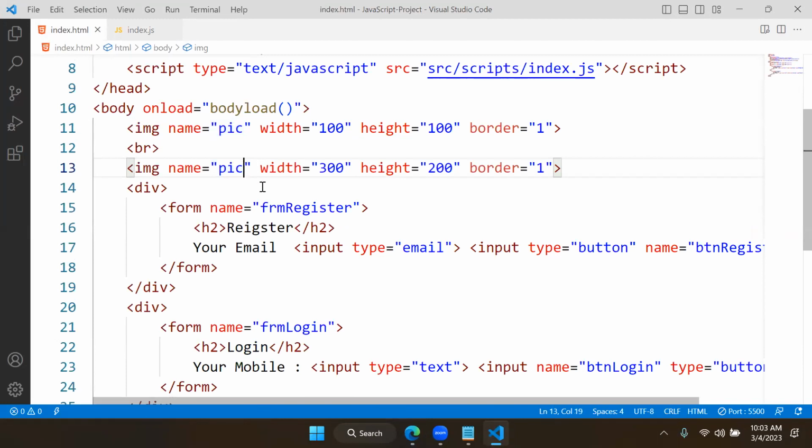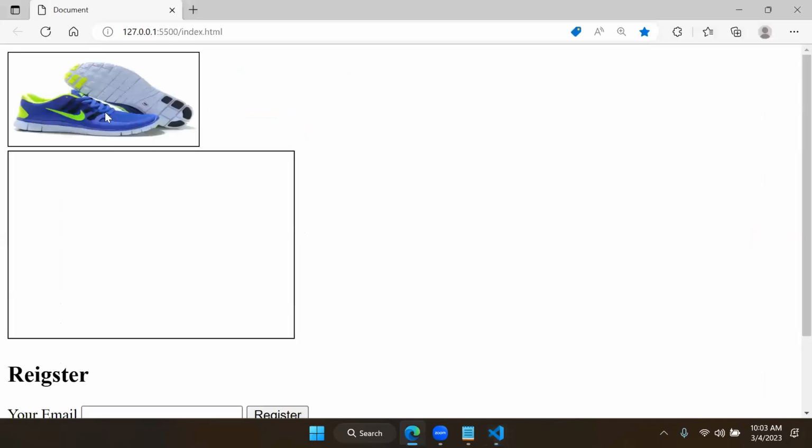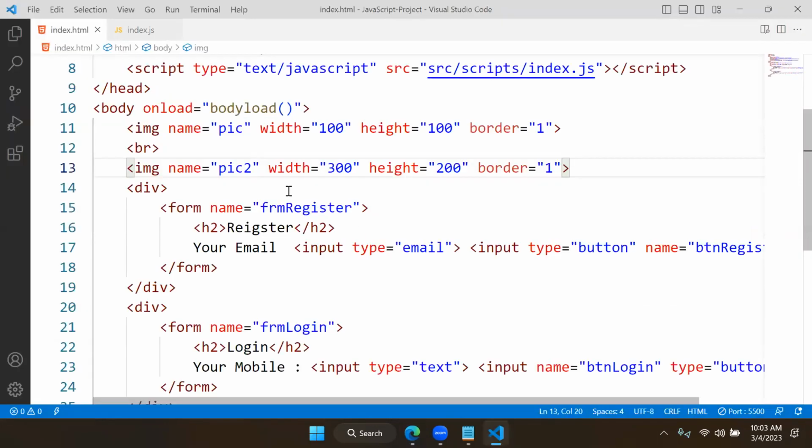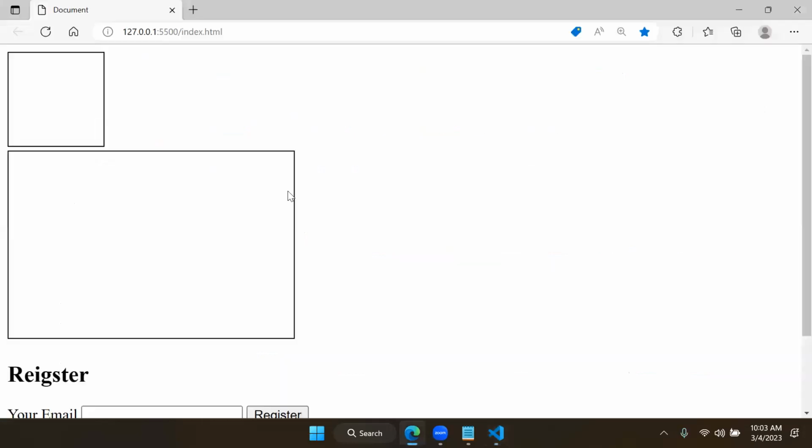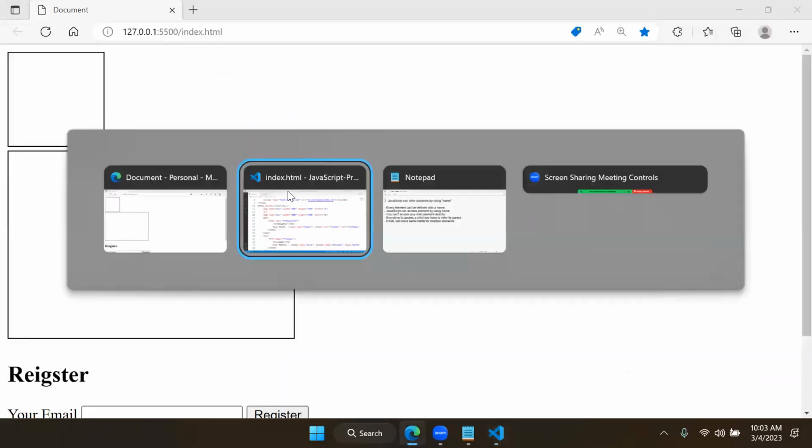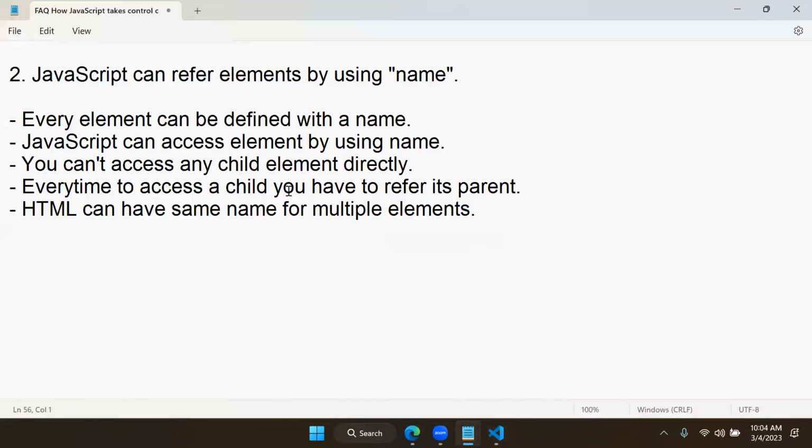If I use different names, okay, this is pic, this is pic2, something like that. Now it will apply for the first one, and for the second one you have to write again. But if both have the same name, then there is a problem and it will not work. So one of the main drawbacks of this name reference is the same-name problem. But many times, if you don't have the problem of name similarities, then you can go with this technique.